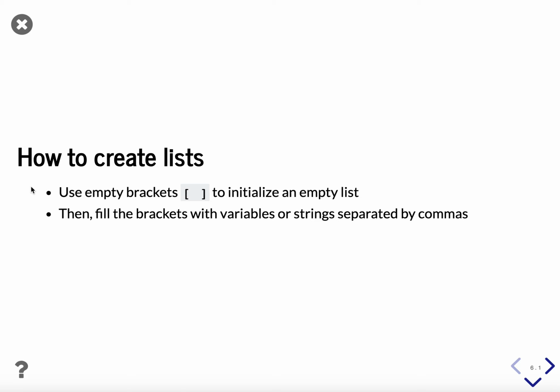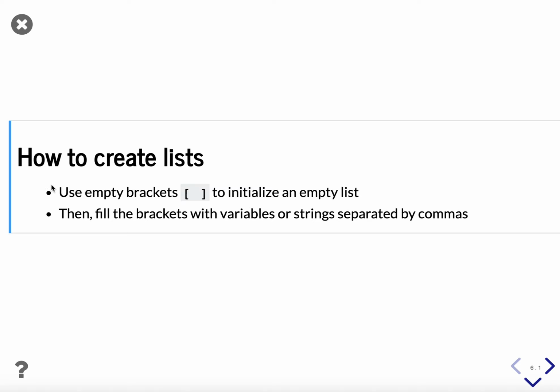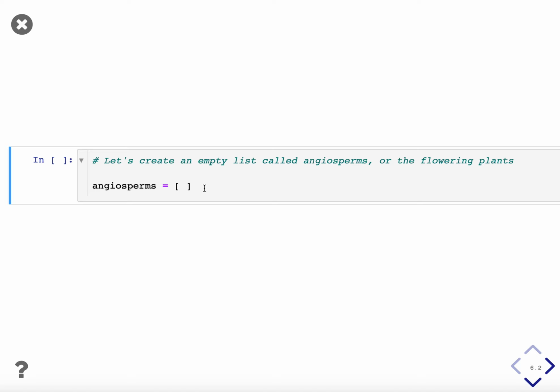So we made all those variables because now we're going to get to something called lists. Lists are just like they sound. They are a list of data types. The data types can be strings, they can be numbers, they can be integers, they can be floats, they can even be lists. And we'll talk in just a second about creating a list of lists. You can put anything in your list that you want. Creating lists is very easy. You just use empty brackets. These brackets will not be touching another word like when you index, and this will initialize an empty list. Then we just fill the brackets with variables or strings, and they're separated by commas. So let's just create an empty list.